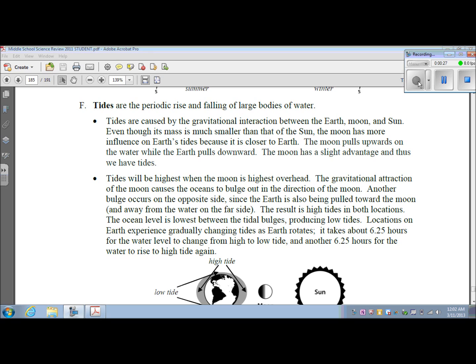The Moon pulls upwards on the water while the Earth pulls downward. The Moon has a slight advantage, and thus we have tides. Tides will be highest when the Moon is highest overhead. The gravitational attraction of the Moon causes the oceans to bulge out in the direction of the Moon. Another bulge occurs on the opposite side, since the Earth is also being pulled toward the Moon and away from the water on the far side. The result is high tides in both locations.